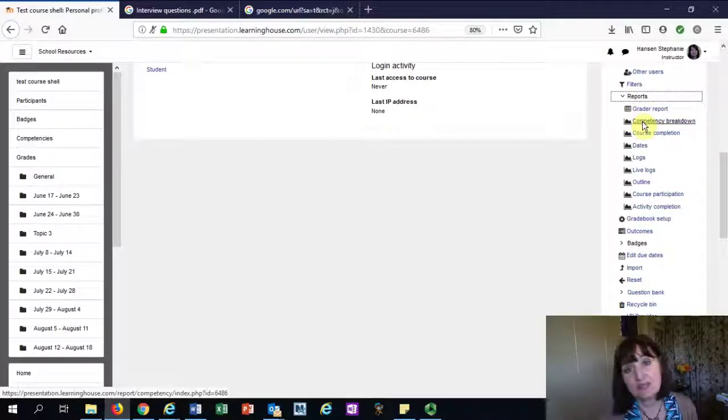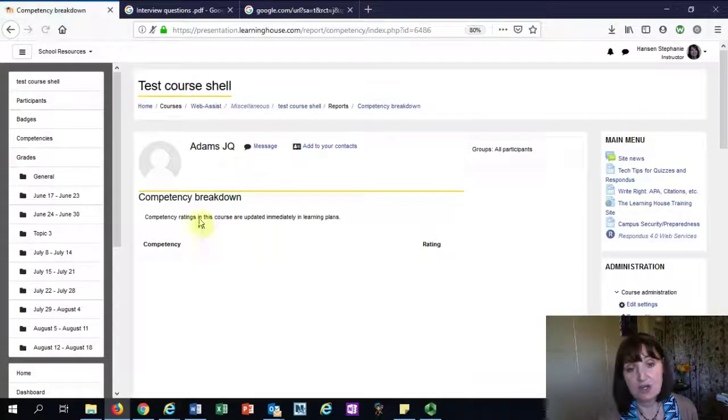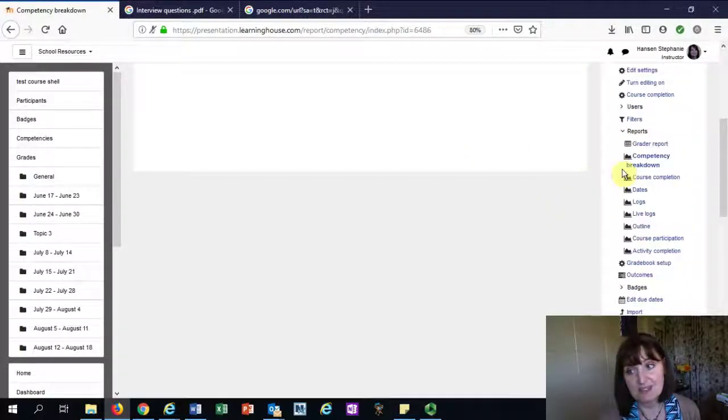You can look at competency breakdowns. If you have competencies built into your course, you can click on this and look at each competency and look at students individually or as a group to see who has met which competencies and what ratings that your students have earned in those competencies. So just again, you won't have this if you don't have competencies in your course. And if that's something that you have interest in, talk to Corey or I, and we can set you on the path to get competencies built into your courses.